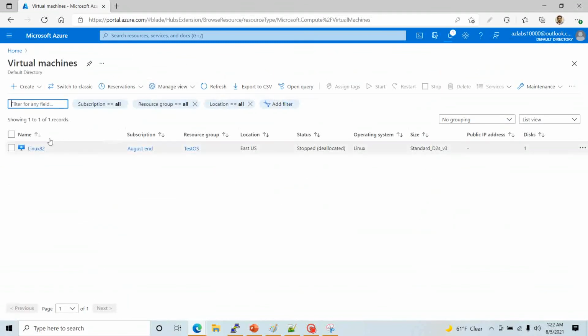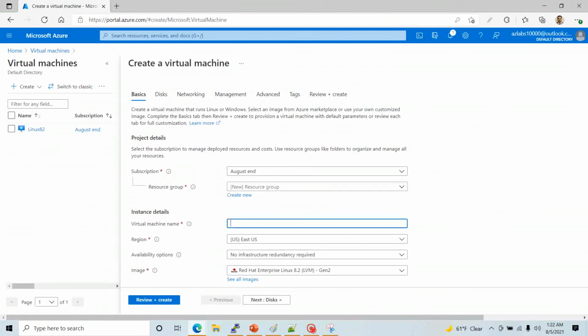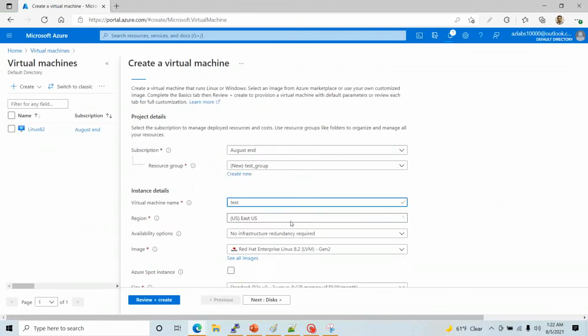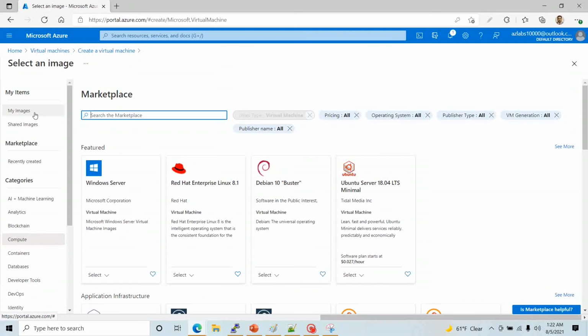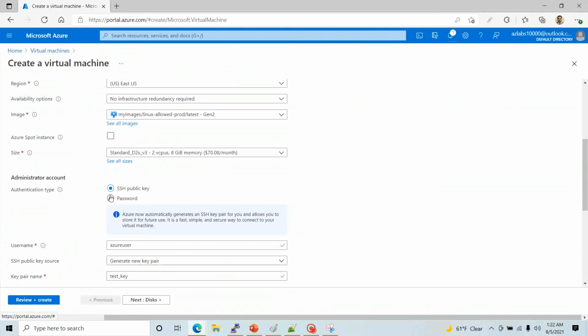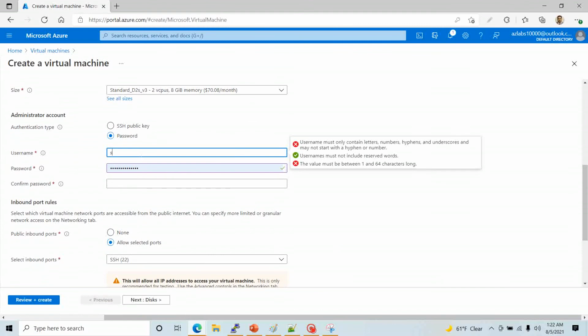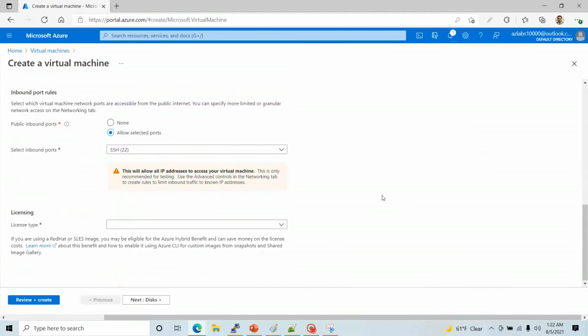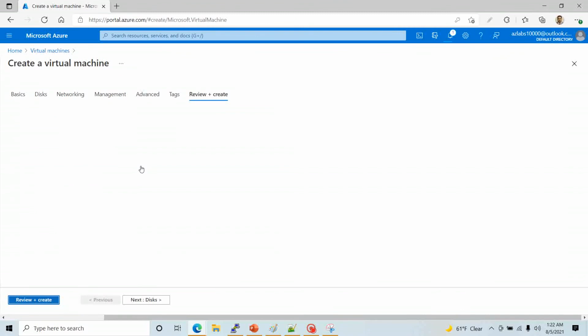So let me try this one more time. Create a virtual machine. So test, and this time again see all shared images. That's the image that I want. Go to password, put a student, and review and create.